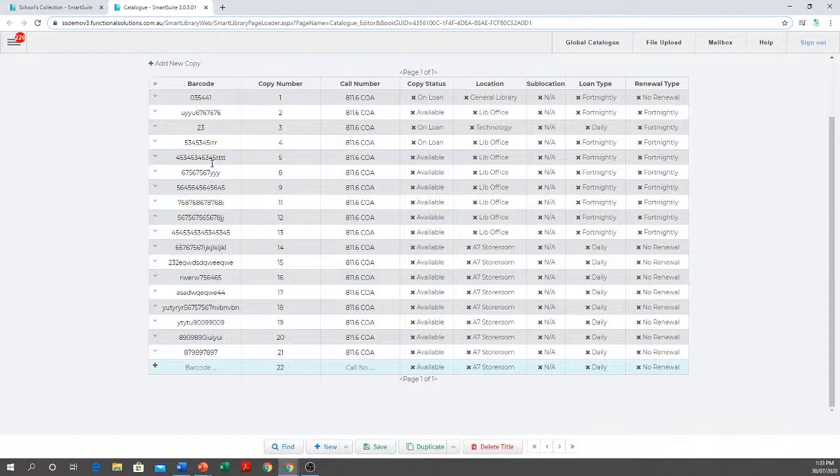Every individual copy has a loan type and a renewal type. So you can see this particular copy, fortnightly loan, the next one's fortnightly loan, the next one's a daily loan. Then you've got fortnightly, and daily. And on the renewal side, this copy cannot be renewed, but this one can be renewed for a fortnight. This one, even though it's a daily loan, can be renewed as a fortnightly loan. These ones here, which are daily loans, cannot be renewed under any circumstances. That's how they're defined.